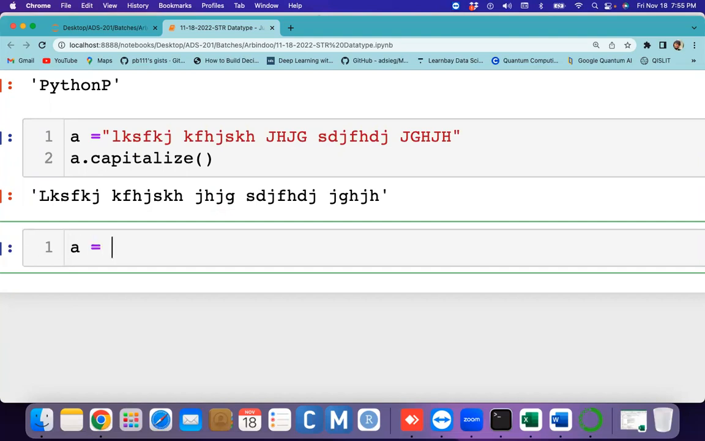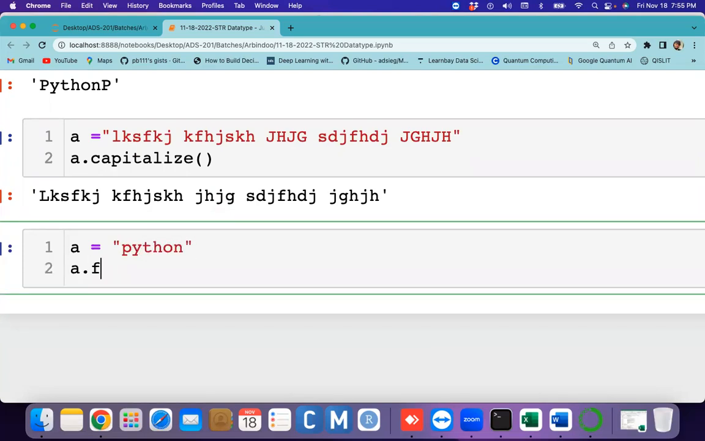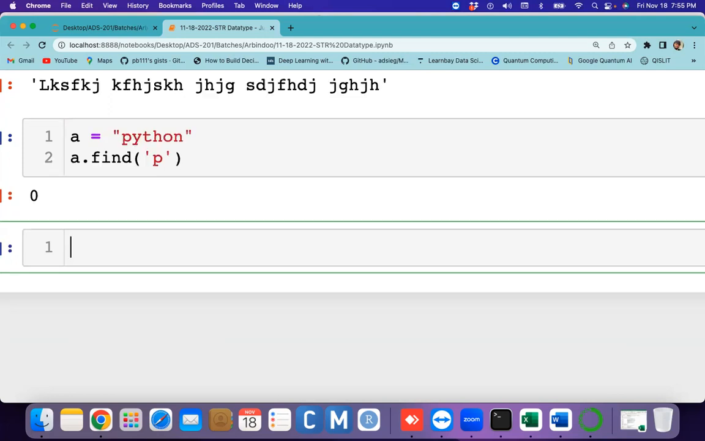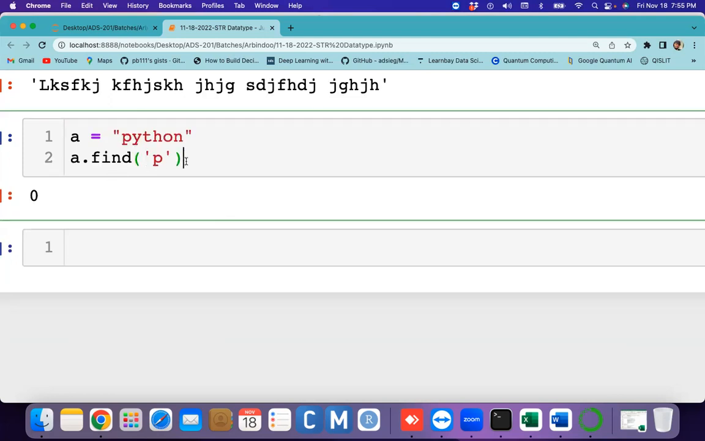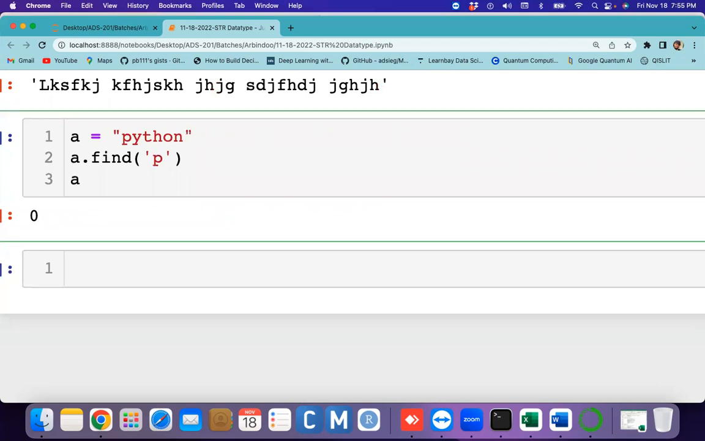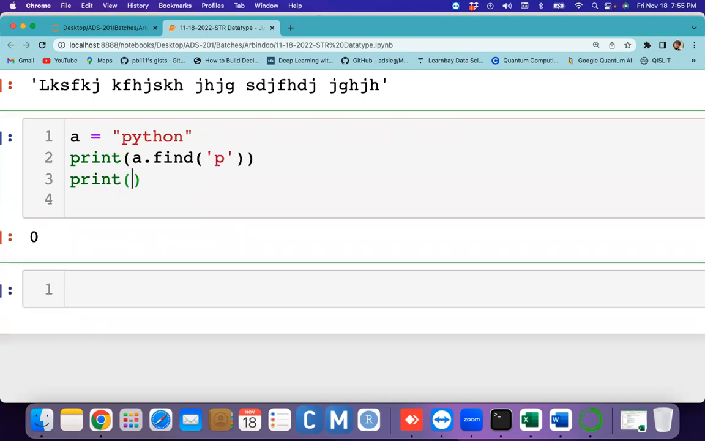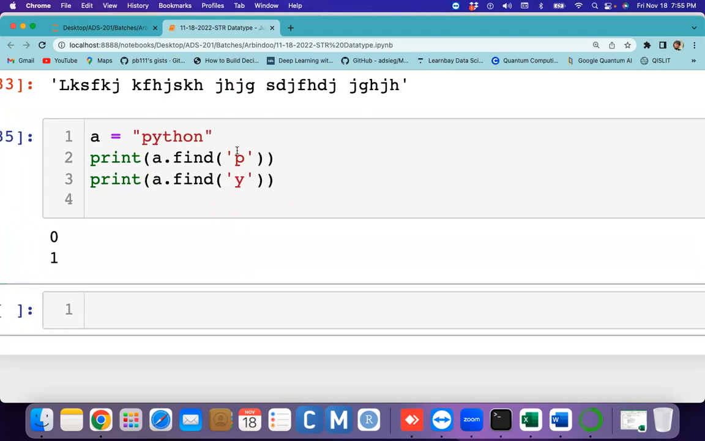For example, we can have a method, find. Say the string is python. I want to find the index of each and every character. So if I give find of p, the position of p is 0. It simply returns the index. So print of a dot find of y, the position of y is 1. It simply returns the index of each and every character.